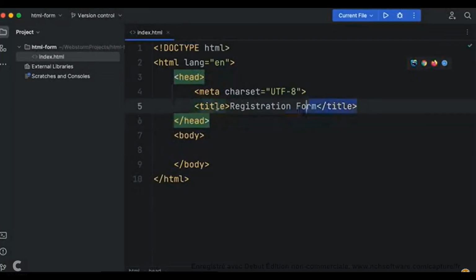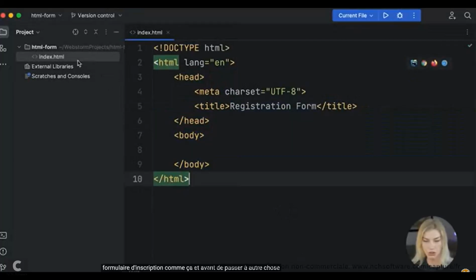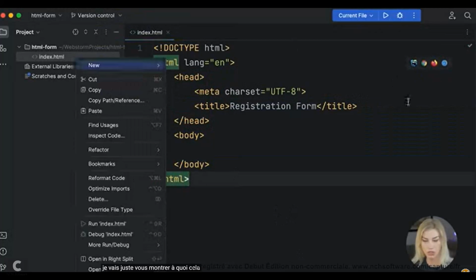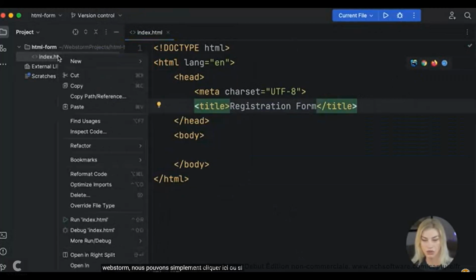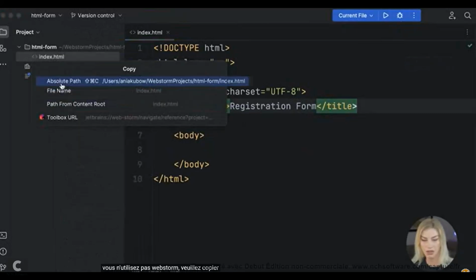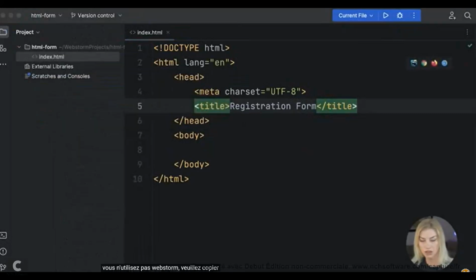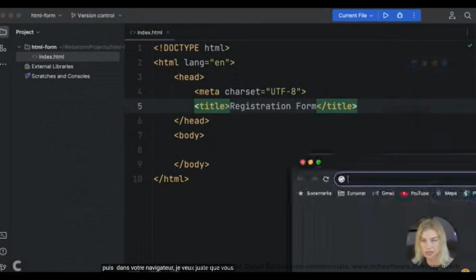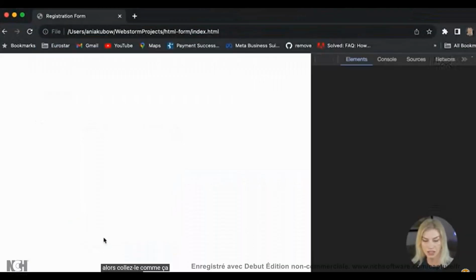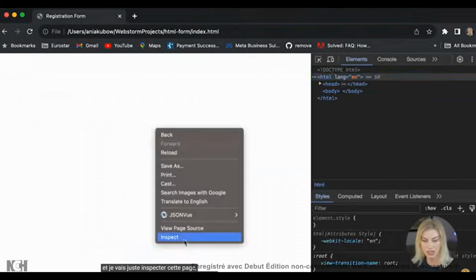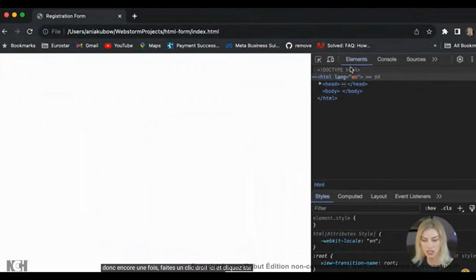Just like so. And before we move on, I'm just going to show you what this looks like in the browser. So with WebStorm, we can just click here, or if you're not using WebStorm, please copy the absolute path to this file that lives on your computer, and then in your browser, I just want you to paste it in. So just paste it in like so. And I'm just going to inspect this page. So once again, right click here and click inspect so that we can actually see the elements.